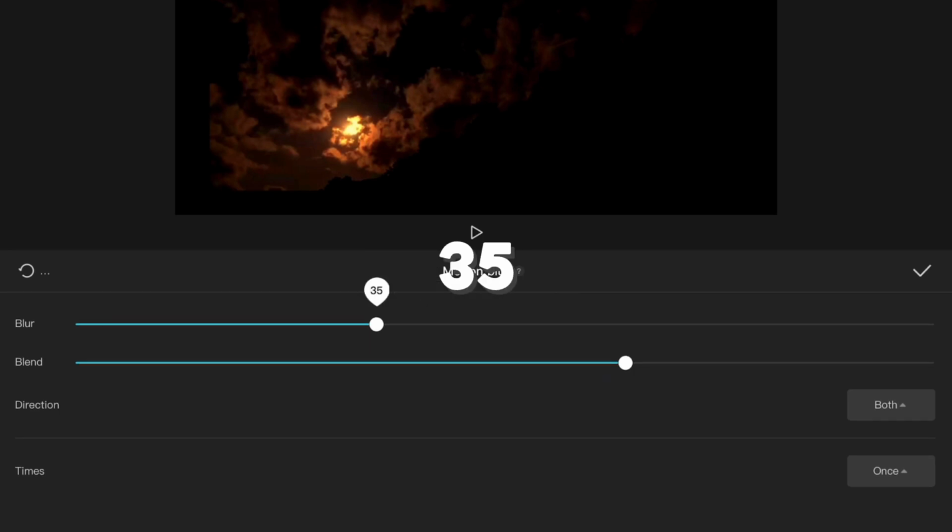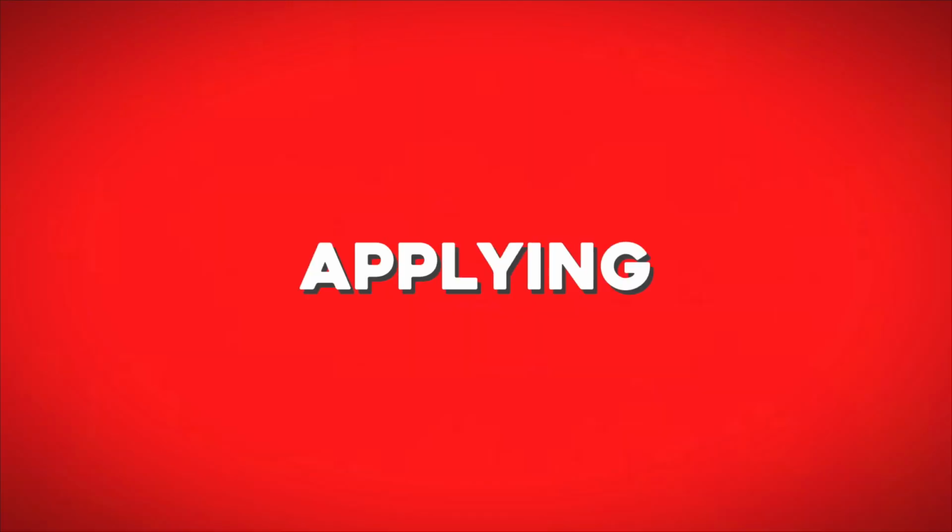Here's a little bonus tip. When you're done editing, export the project. Open it in a new project, click motion blur, make blur 35 and blend 50, and keep the rest of the settings the same. When it's done applying, export.